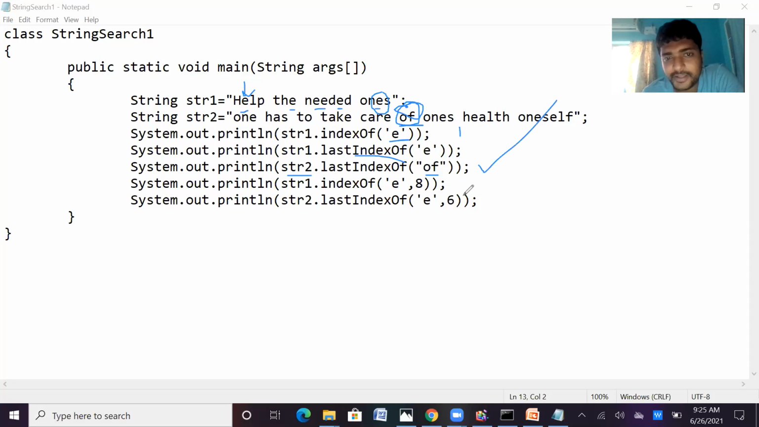Next, index of E comma 8. We can have two parameters also. Index of means first occurrence of E from the position 8 on the string s1. Identify the position 8: 0, 1, 2, 3, 4, 5, 6, 7, 8. 8 is this one. So the first occurrence of E from position 8. Next, the last occurrence of E from the position 6.